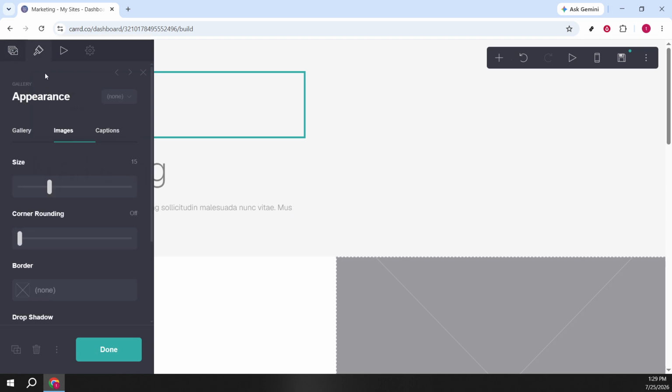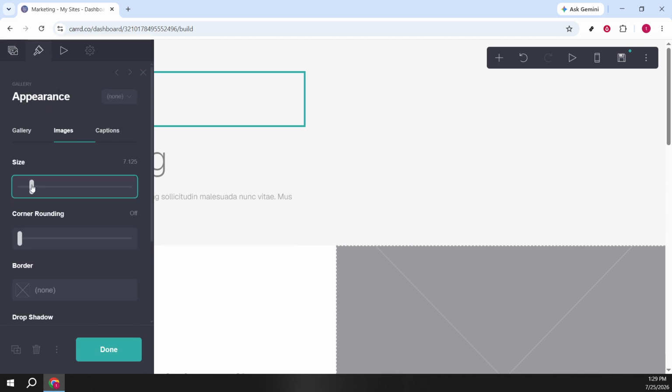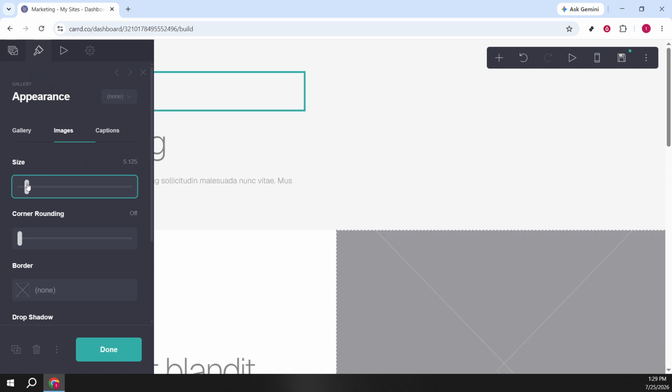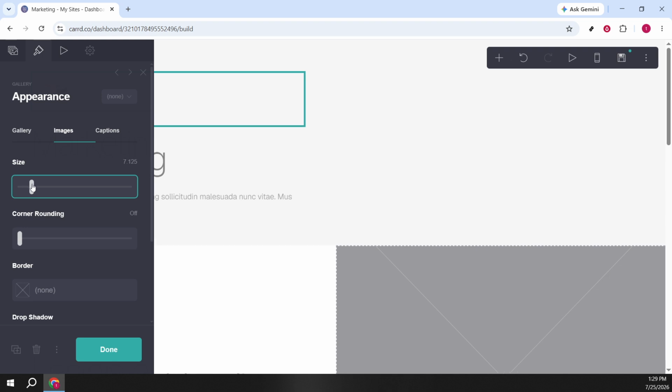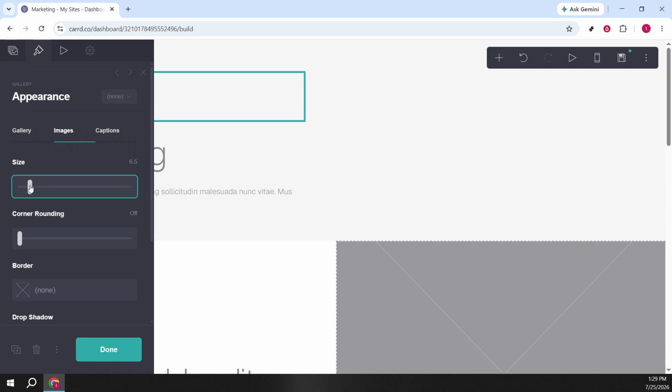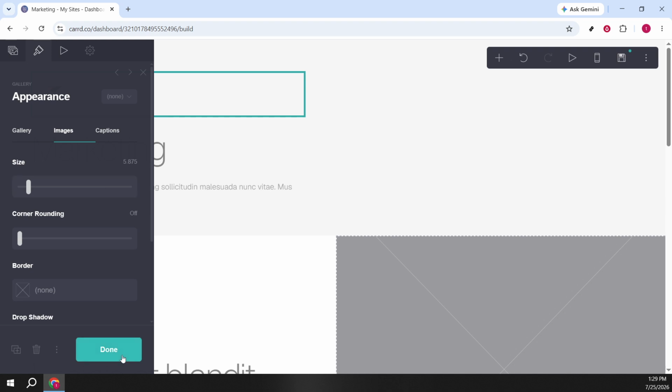Here you can adjust size to scale the logo up or down while keeping its proportions. Aim for a size that's legible on desktop but not overwhelming on mobile. Small incremental changes help you land in the sweet spot. You can also fine-tune alignment and spacing so the logo sits comfortably with your other content.